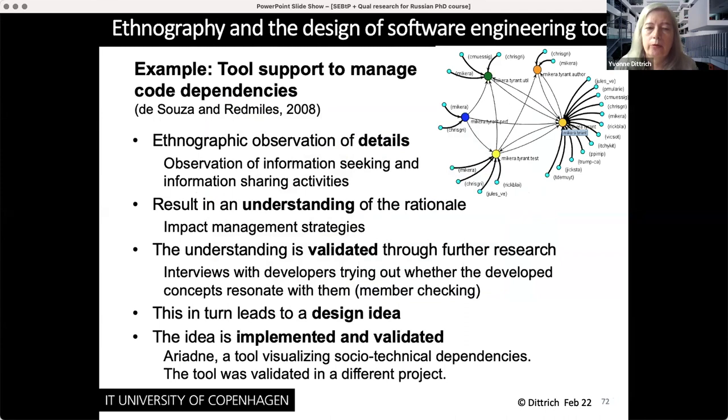Now we are going to Cleidson de Souza and Helen Sharp, both co-authors of the ethnography paper. Cleidson did research on configuration management. He worked with ethnographic observation of details of how people are seeking and sharing information about activities. This results in an understanding of the rationale of what he observed, which he called impact management strategies.